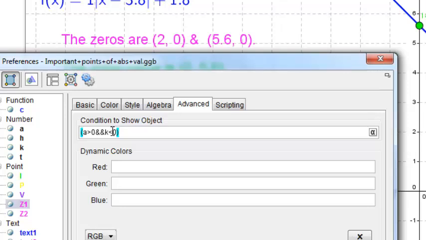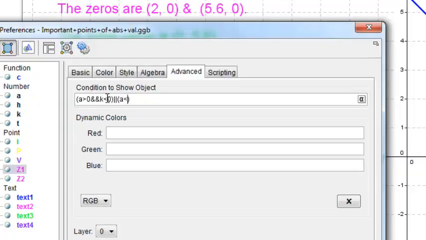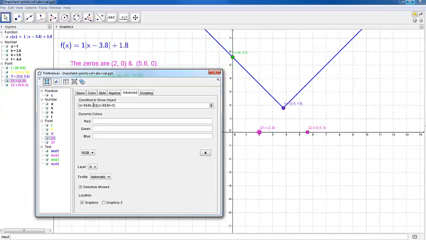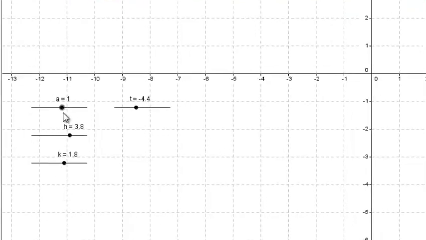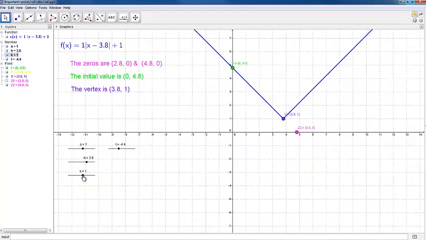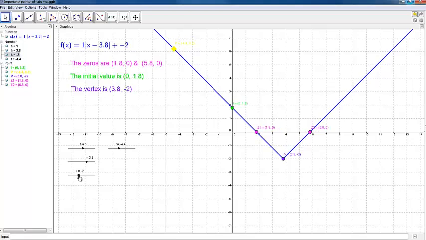The other condition, I'm going to type in after typing in or, which in GeoGebra is two absolute symbols. And then in the next set of brackets, I'm going to describe the other condition, and that is if a is negative and k is positive. Now, immediately you can see that z1 is not appearing because the conditions we set in order for it to appear have not been met. Currently, a and k are both positive. If I change the value of k to be negative, z1 once again shows up.